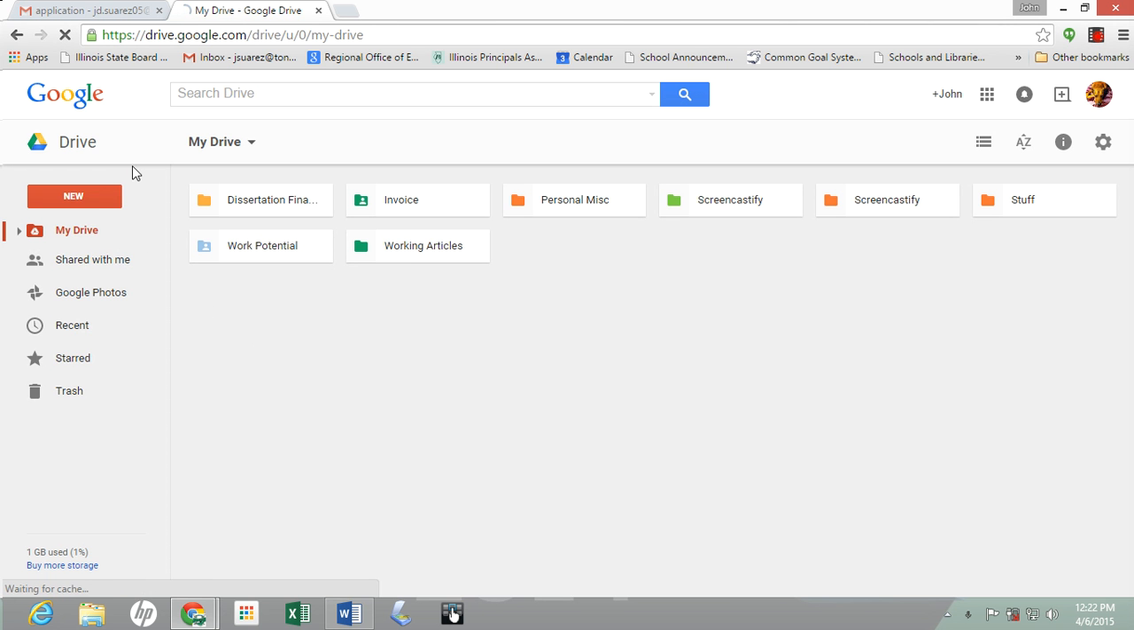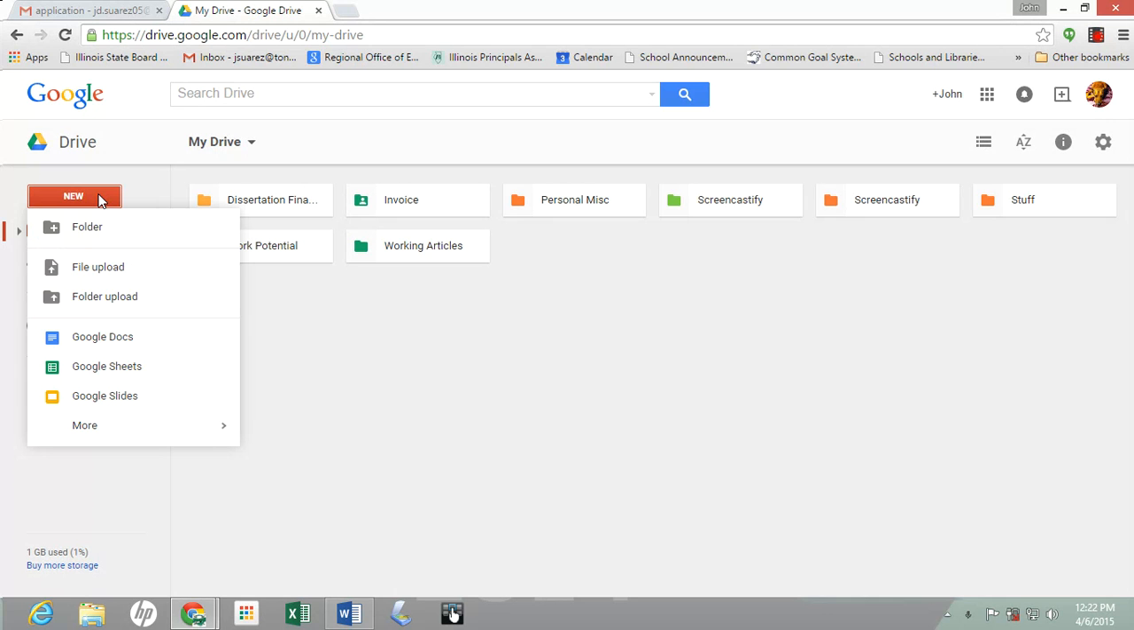Now, first things first, I want to create a document, so I'm going to hit New. And you can see I've got some options here, very similar to using the Microsoft Office suite. I've got Google Docs, Google Sheets, Google Slides. First thing we're going to do is start out with how to create a Google document. I'm going to click on that.